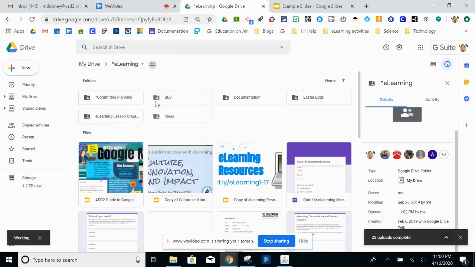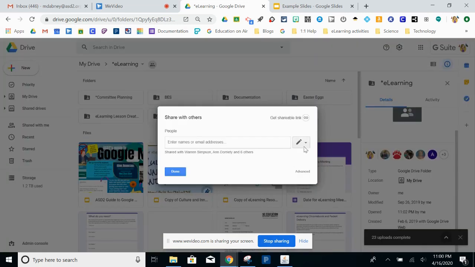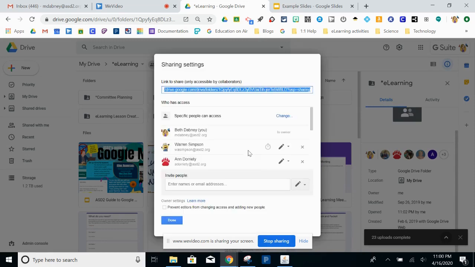So if I click on share, I can come in and I can change, let's see who all this has been shared with. See, it says Beth Abney as owner. I could decide to give Warren Simpson ownership of this folder. And if I were to leave the district, that is something I would want to do, because I would want to make sure that everything that we've worked on so far with e-learning doesn't get deleted.